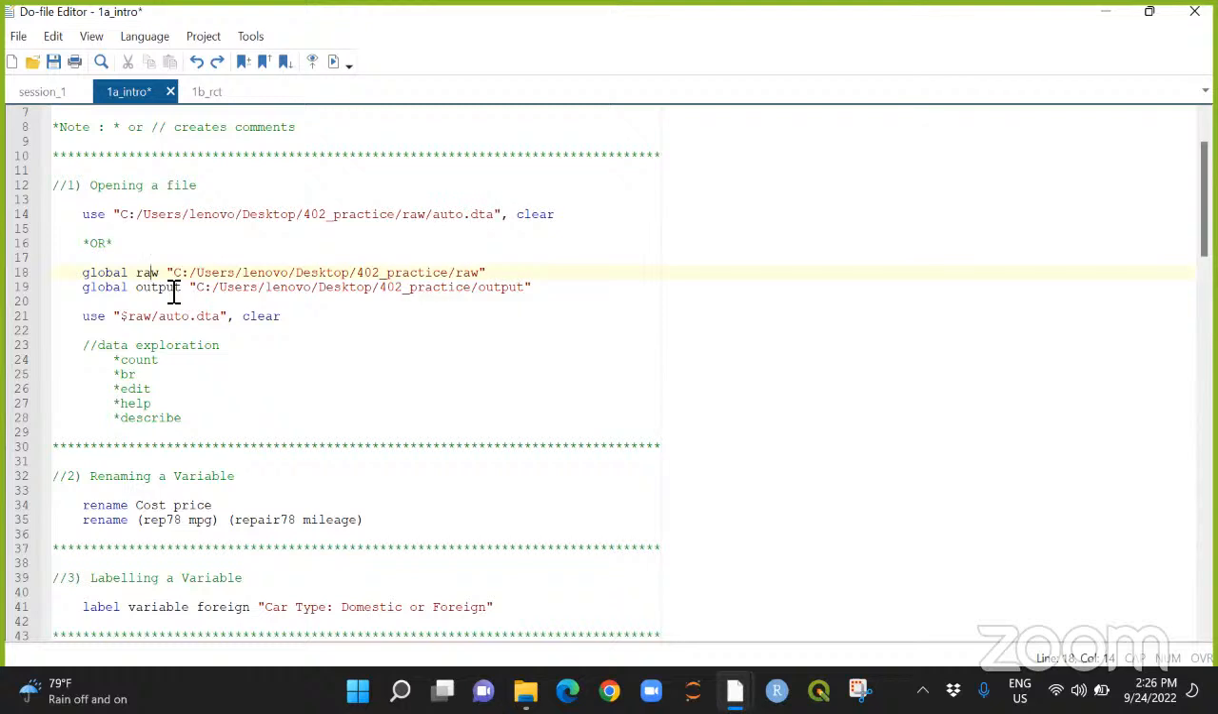Think of it like a variable, like in algebra, you say x is equal to one. That's up to you. It should be something you understand, right? So raw includes this, and when you write raw, it searches what is raw. Because I've put in this unpacking operator, when Stata sees it, it looks at raw, searches for what raw is over here, opens this up, and I add auto.dta to it.